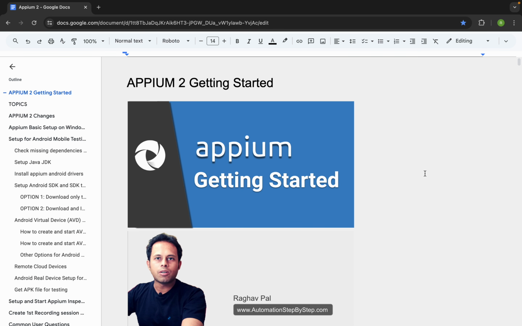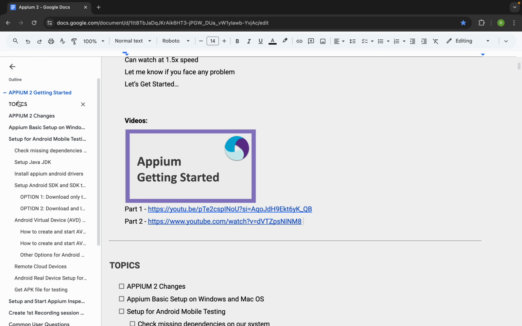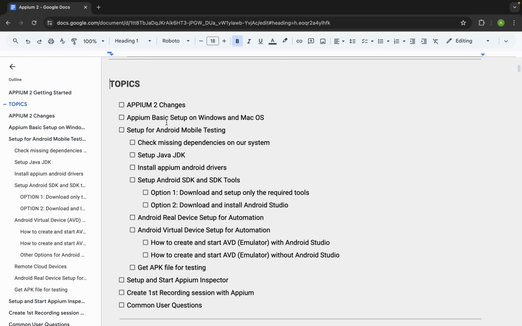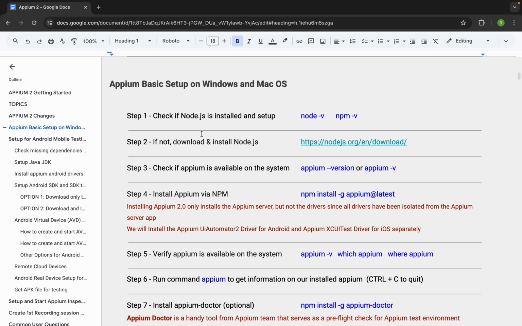I hope you are enjoying this journey of learning APM, and in the earlier parts we have seen how do we start with APM, how do we set up APM. So if I very quickly show you the earlier parts, the topics. So this is what we have been doing. In the earlier parts we have seen what has changed in APM2, how do you migrate, and then we have seen the APM basic setup on Windows and Mac operating system.